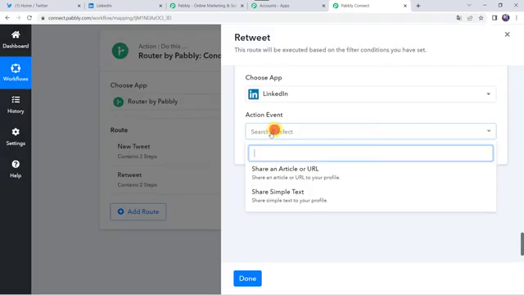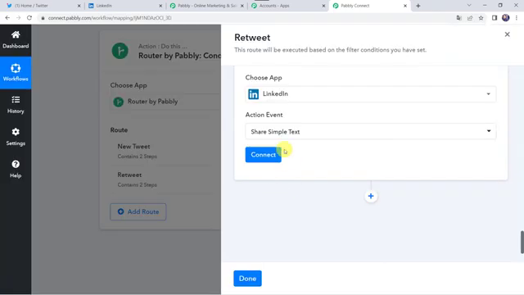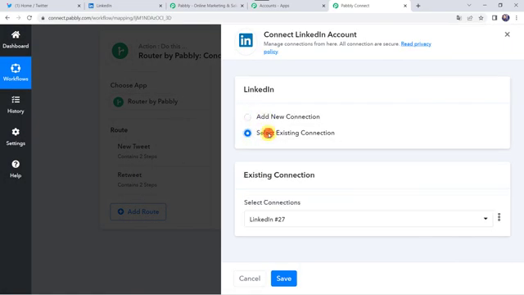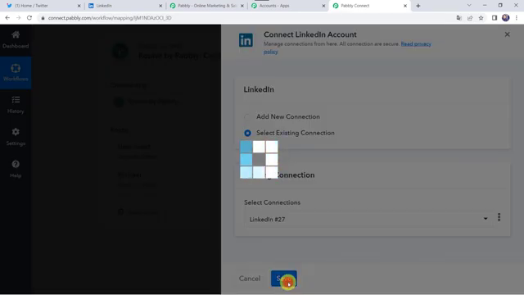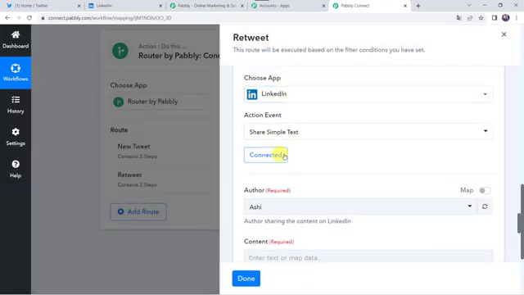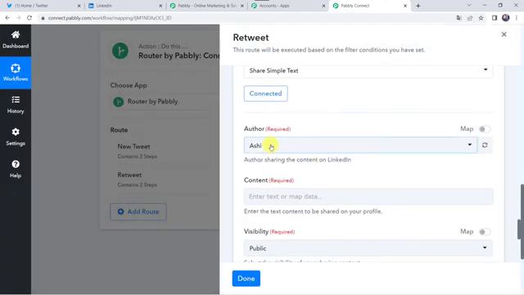Select the action event as share simple text. Click on connect. Now we are going to just select the existing connection, just because we have recently created a connection in our previous step. And let's click on save. And now the LinkedIn account is connected to Pabbly Connect. Author name is automatically captured.